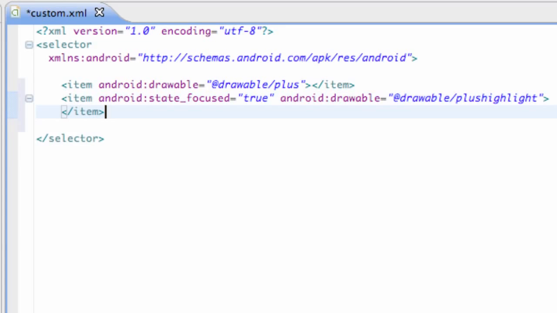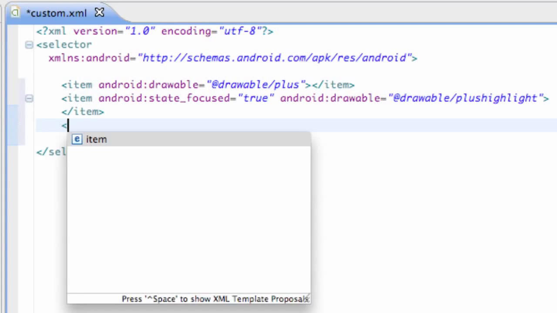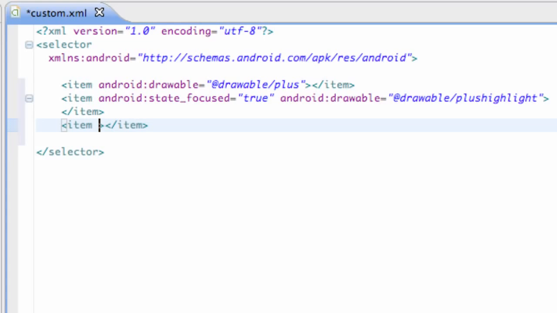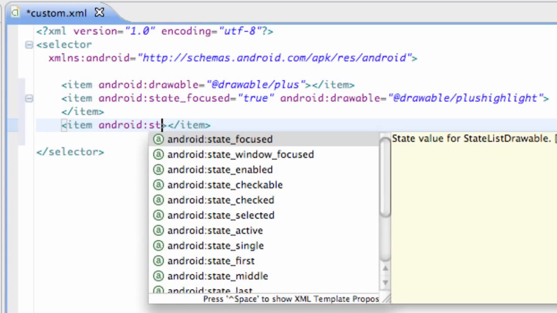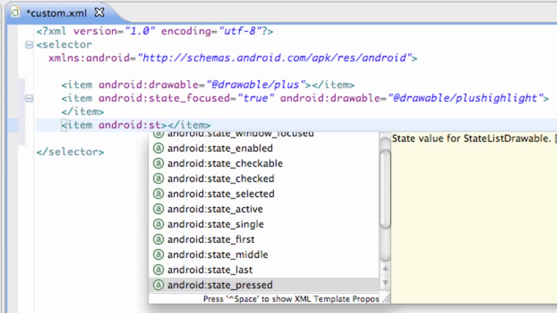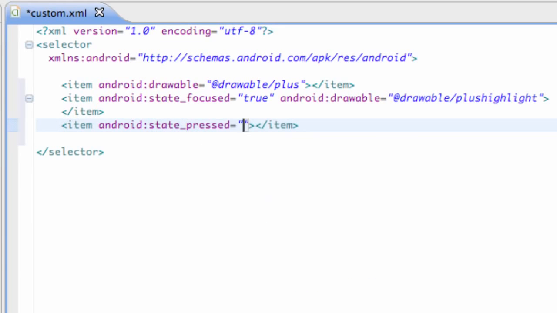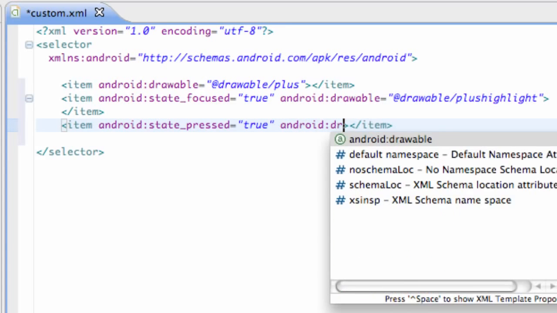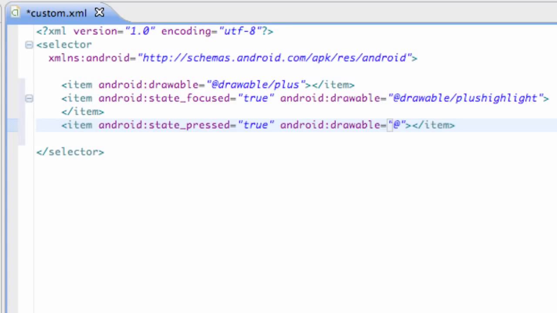And one last item here, and this is going to be if it's actually pressed. So what we're going to do now is just say android:state_pressed right here. If that's equal to true, then we want to also have a different background as well. So we're going to say android:drawable, and that's going to equal @drawable/plusselected, or again whatever you guys labeled these images as.